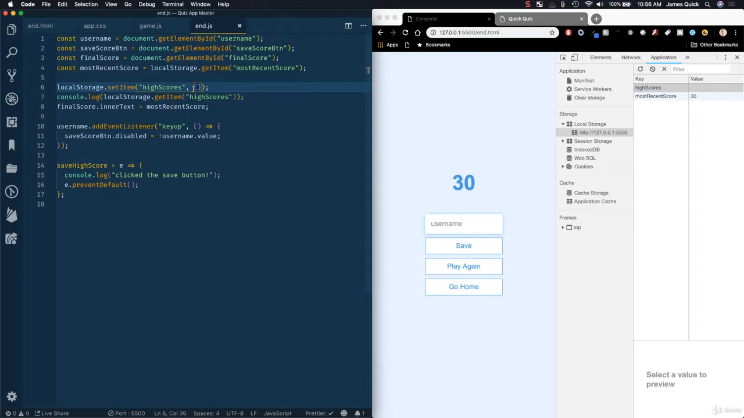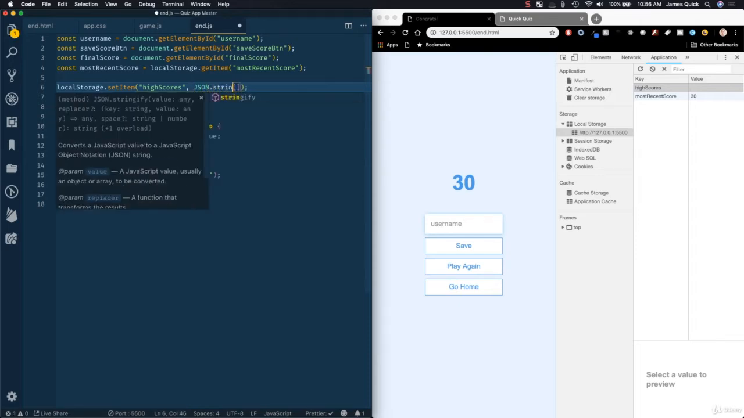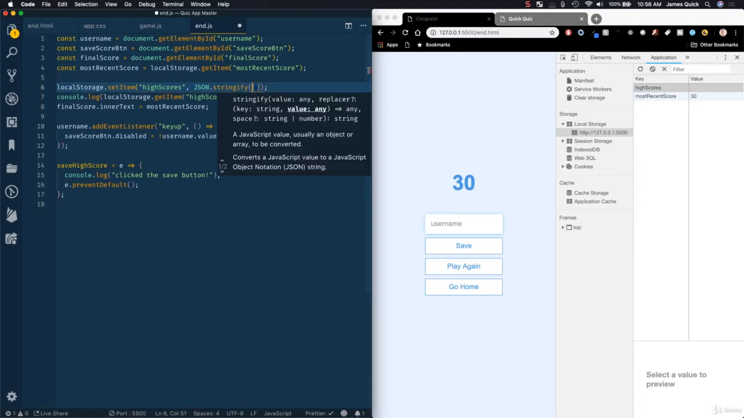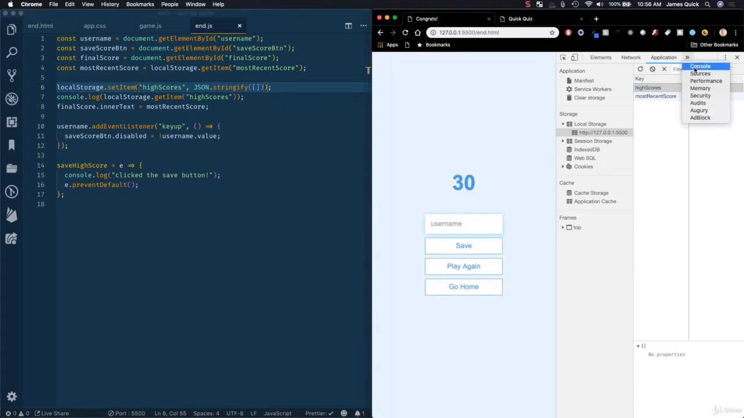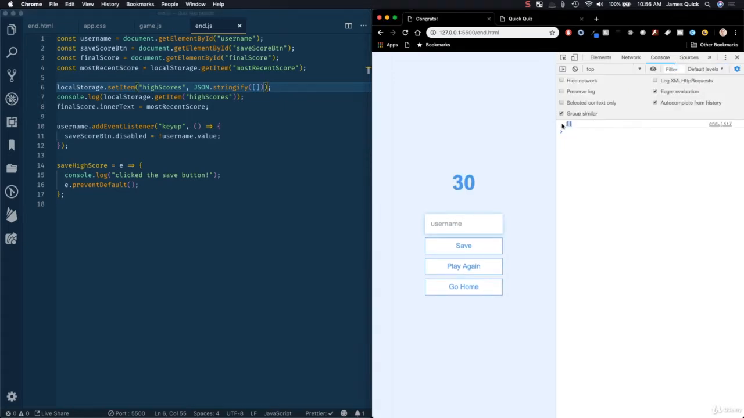So if I wanted to convert an array or anything to JSON, I could do JSON stringify. And if I do this, notice that this becomes a string in here. So it's saved as a string that looks like an empty array. And in the console, I should get an empty array back. Now, this is still a string though. So this thing that's coming out of here is a string.